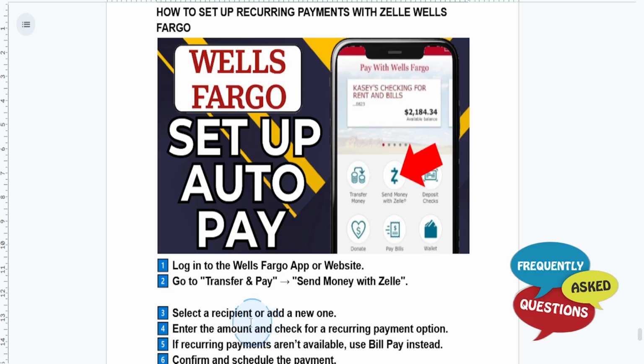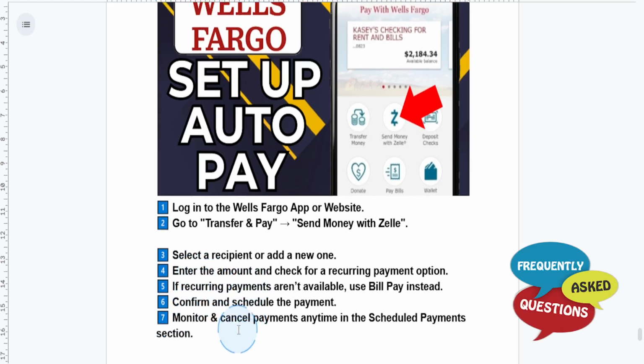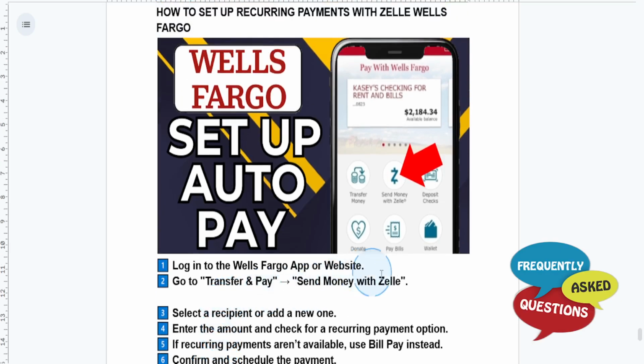And then you just need to go ahead and review your recipient, the amount, and schedule it. Just tap send or schedule to finalize, and you'll receive a confirmation once the payment is scheduled. It's really that easy and simple.